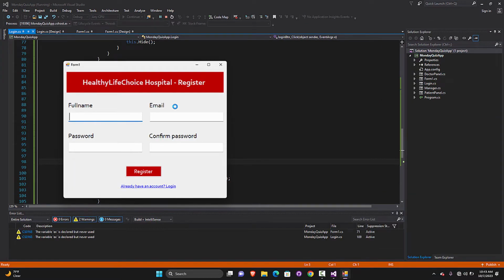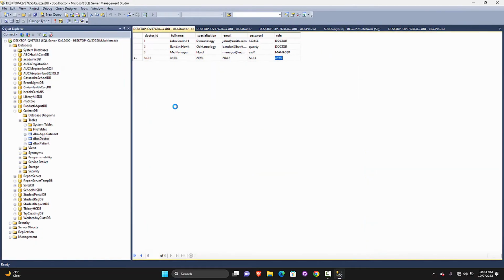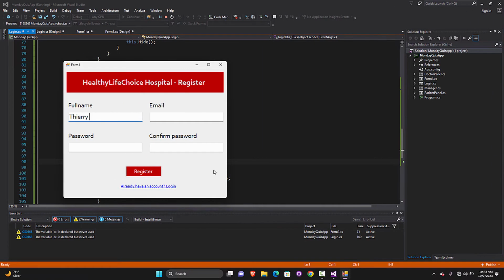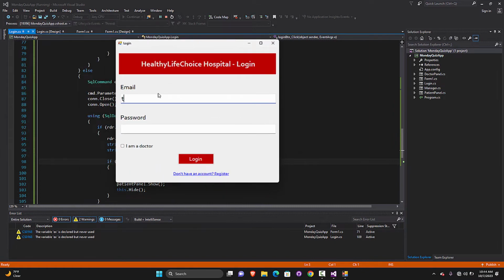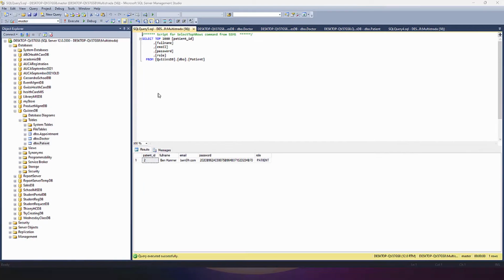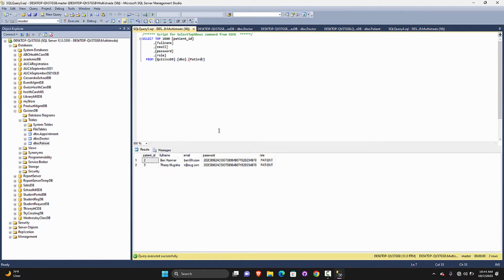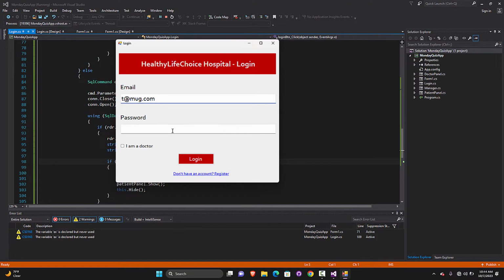Do we have a patient? It's not there. t@mog.com. Register. Account is created. Let me log in with t@mog.com. Let me see if it's really there. Execute. Yes, of course. 1, 2, 3, 4, 5, 6. That's what the password is, maybe.